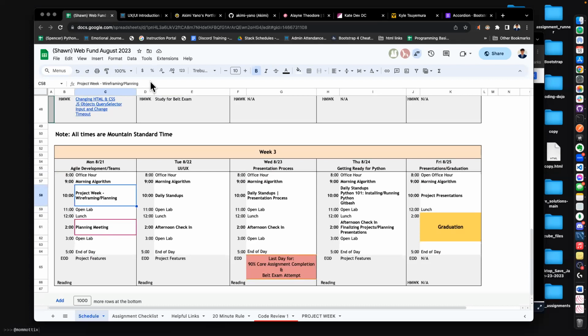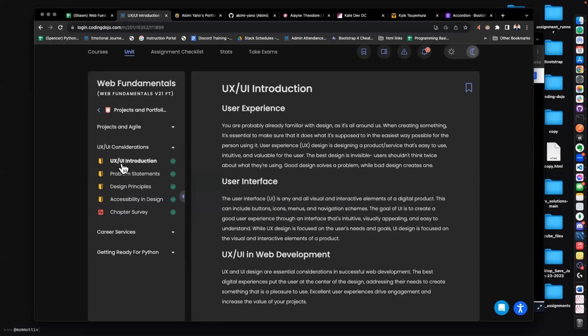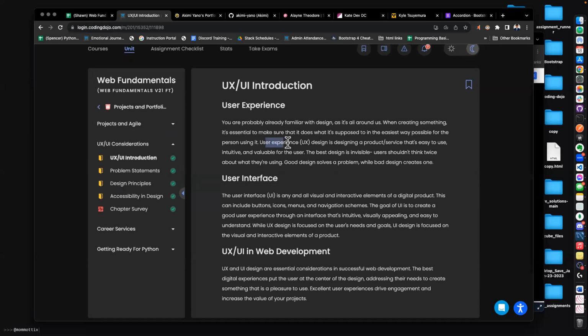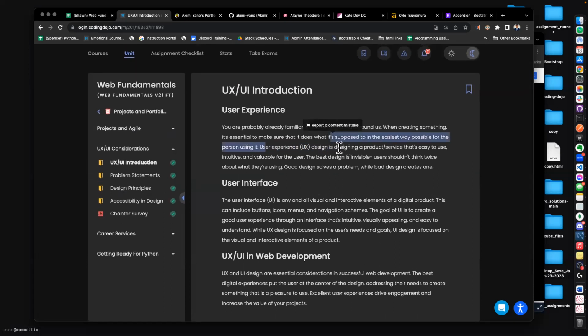Let's see what's on the agenda. I don't think UI UX is explained so much. I would read through this on your own. UI UX introduction. UX and UI refer to the user experience and the user interface on a website. So both are different and important. We talked about user experience a little bit today when talking about a problem statement. So that problem statement describes the user experience in a way.